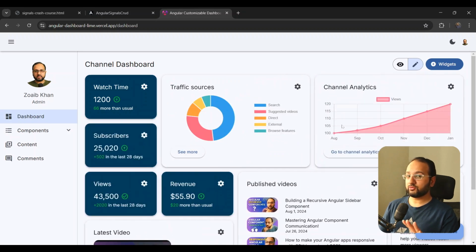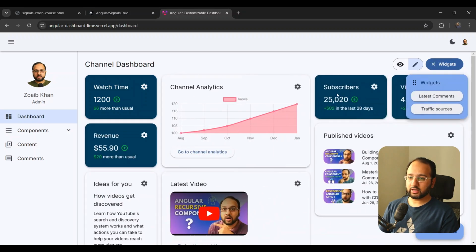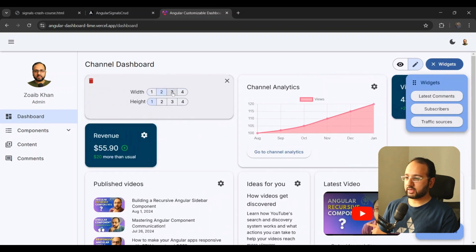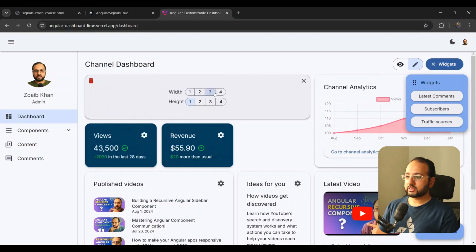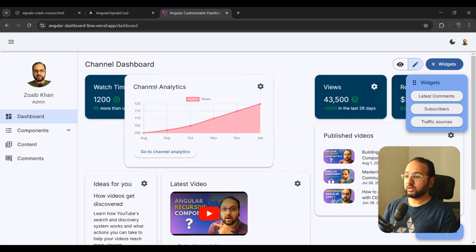By the way, this is using the View Transitions API, which is a really cutting edge way to animate layouts in CSS. So we can also remove our widgets here like this, and we can also resize our widgets like this. Okay, so all of this state management and all of this interactivity is brought to you by Signals from the ground up. So this is a nice showcase of what Signals are actually capable of.